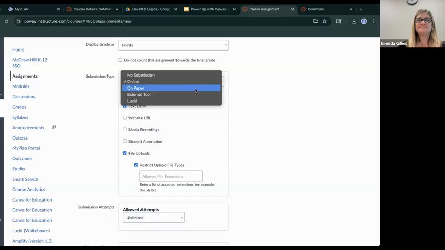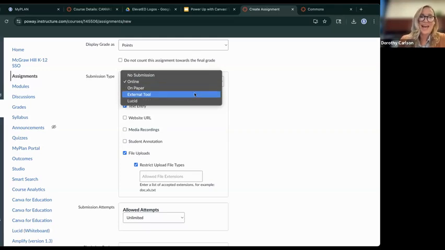We'll talk about external tool in a second when we talk about Google integrations, but external tools are where you can pull in third-party apps for students to use. And then Lucid is a fantastic whiteboard tool where students can collaborate and really take things to the next level if you would choose to use that.